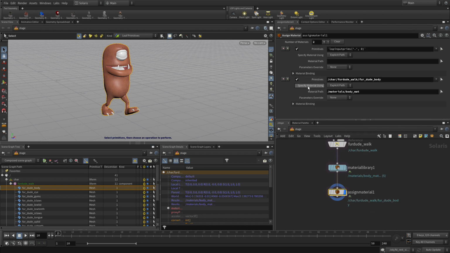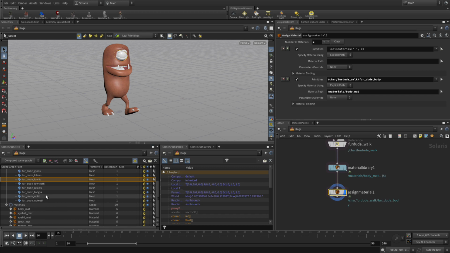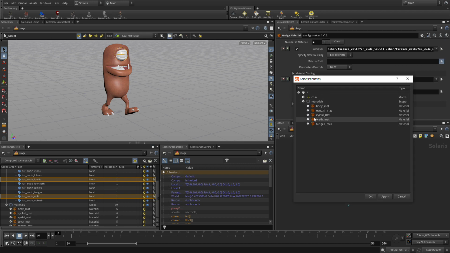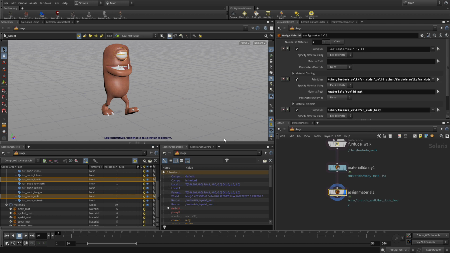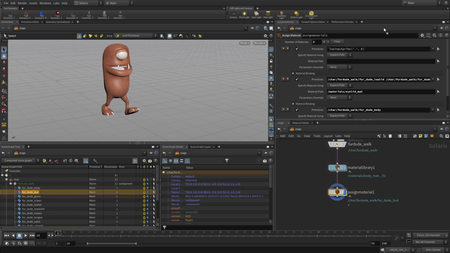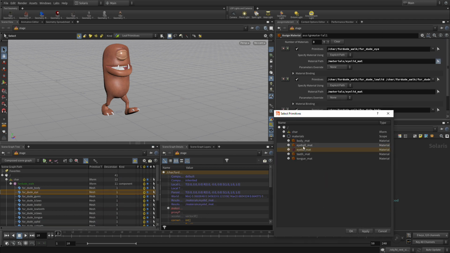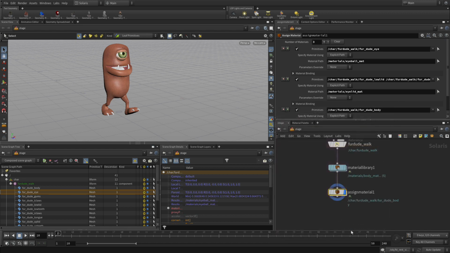Add a plus, we can do that with another part here. So we're going to do the lower lid and the upper lid. So control click and drag up there. And then here we'll get the eyelid material. Click the plus sign. Let's bring the eye over. And we can go get the eyeball material. And there we go.